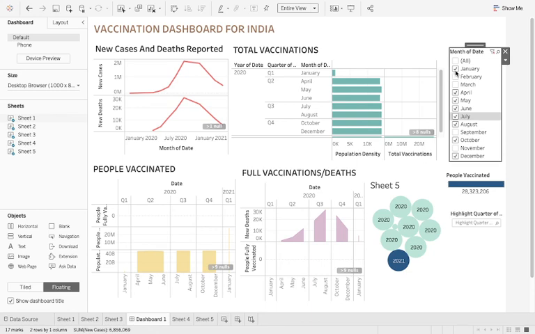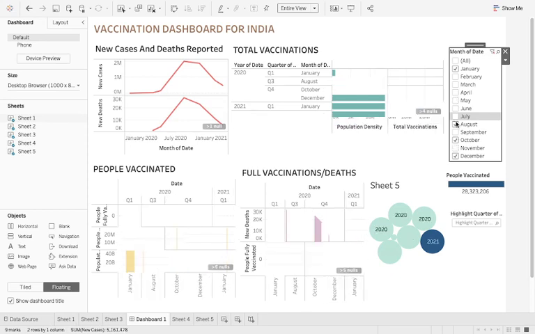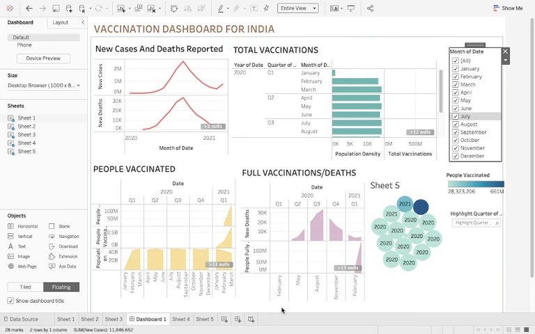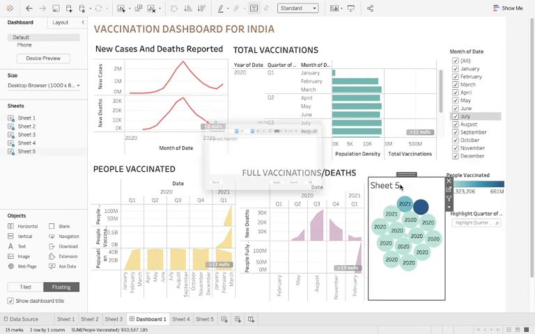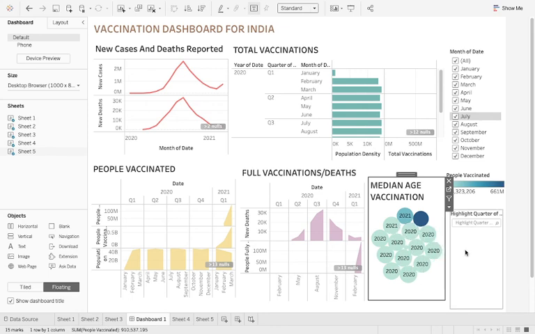So if I want to see the vaccinations or deaths or people vaccinated or whatever in January, I can just deselect every other thing and we'll just have January with us, right? So this is my data for January, and this is my data for the entire months that we have. Also, if we've got to name the sheet, let us name this as median age vaccination, right? I'll click on bold and okay. So this is what we have.